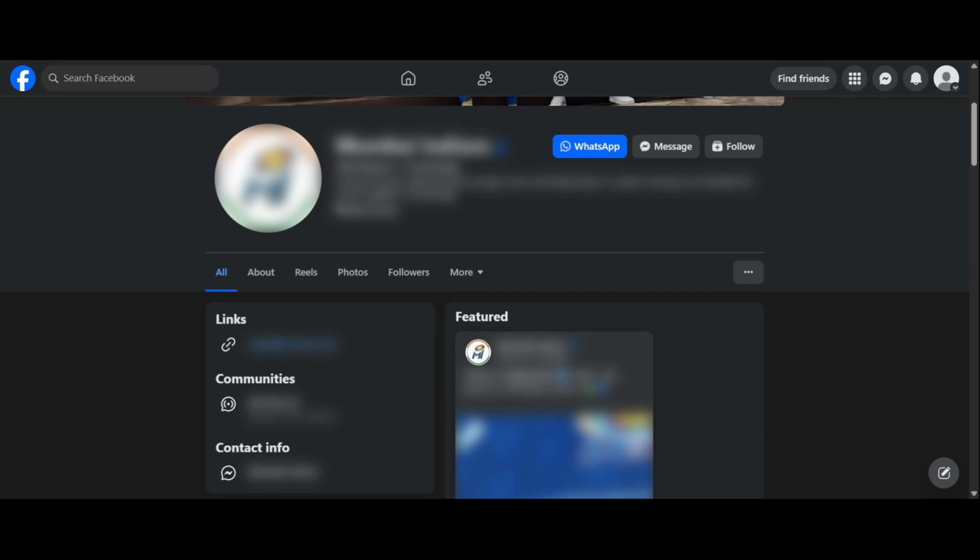If you want to be extra careful, you can also block the account after reporting it, especially if you do not want to see or interact with that profile again. But only do this if it makes sense for your situation and safety.